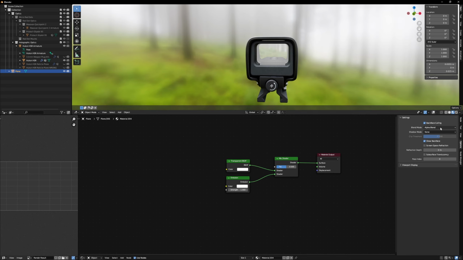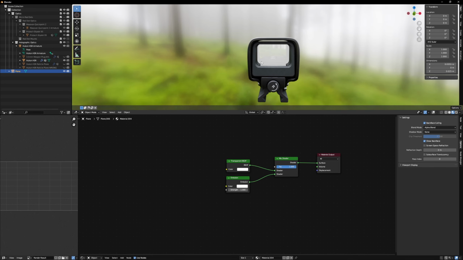Again, because alpha blend is not physically accurate, if I set this to fully 1, it should be fully emission. There should be no transparency, but there still is, because it's not physically accurate. But that is perfectly okay. Don't worry about that. All right, so that's good for now.